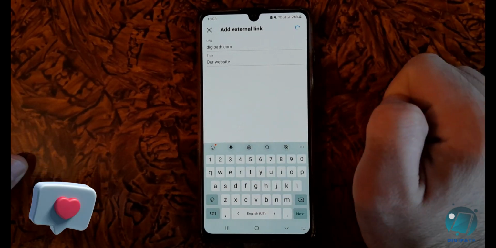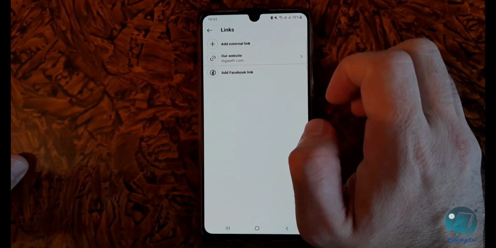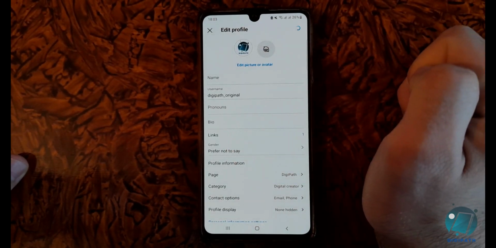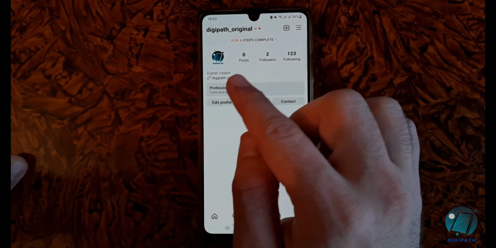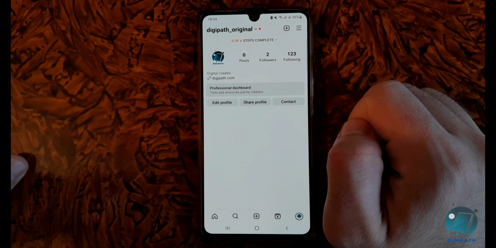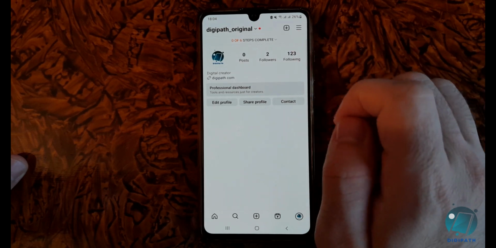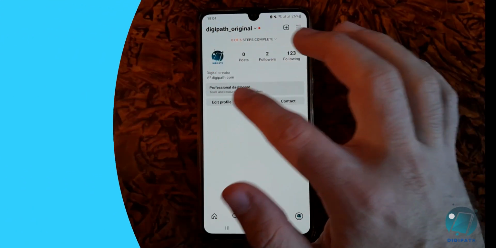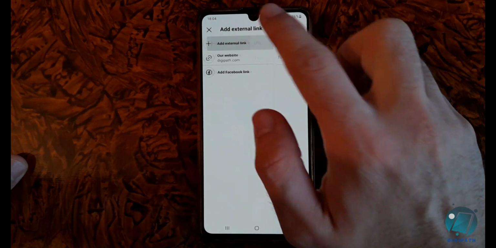Okay, let's click save. As you see, the link is already added, and when we go back and save, from here we have one link added under the bio. Okay, Instagram actually allows us to put 5 clickable links into the bio. Let's add more links. Let's click edit again. From here, links.